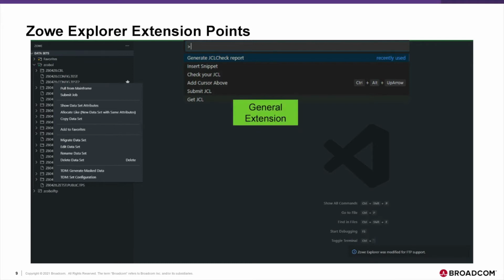So, for example, the first extension point is a general extension. General VS Code extensions allow you to interact with files opened with Zowe Explorer. For example, if you open a JCL member, you can add this extension and you will have capabilities to check your JCL or generate a JCL report. The next type of extension can contribute additional menus to specific Zowe Explorer tree nodes, whether that's a partitioned dataset or a dataset member. You can add specific menus to different Zowe nodes.